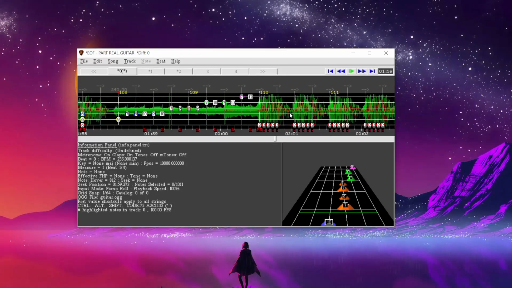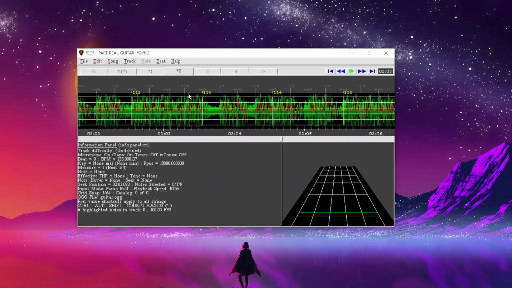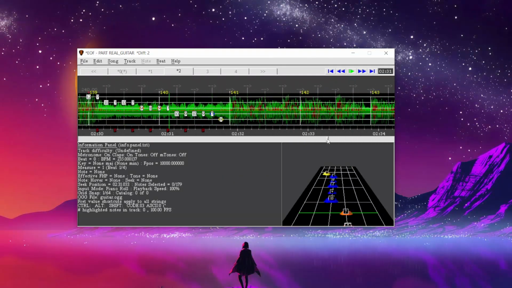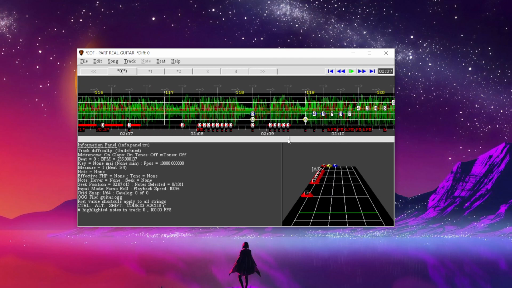Then you basically just go through and find your little parts you want to stitch together, and just copy and paste, and then make a good lead chart here.